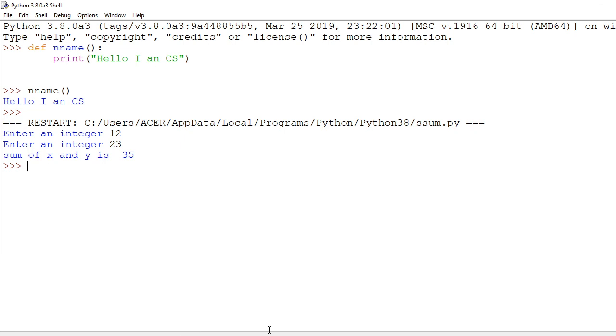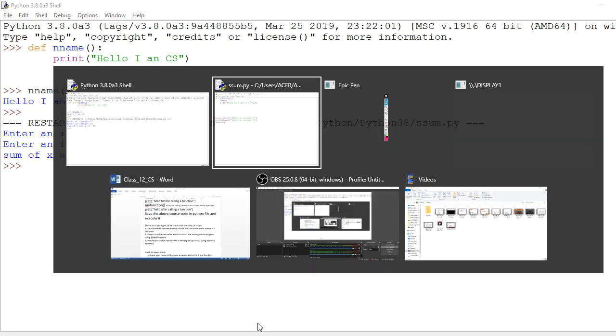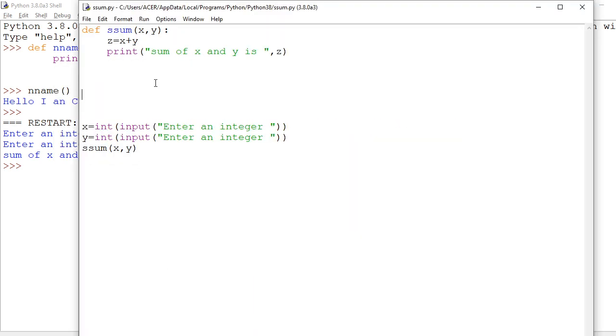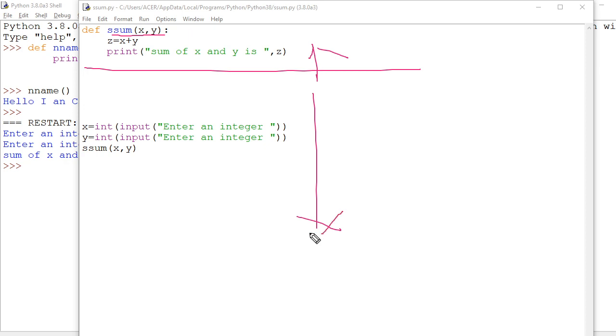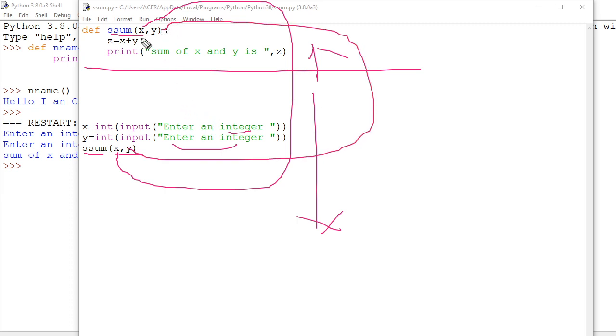Again, let's go to the coding part, then you'll be able to understand. Here you check. I defined the sum here with x and y, right? So this is the function part and this is the main program part. In this main program I take two inputs and then I send these two inputs through the function named sum that I already declared here. So the value of this x will go to this x, and the value of this y will go to this y, right?